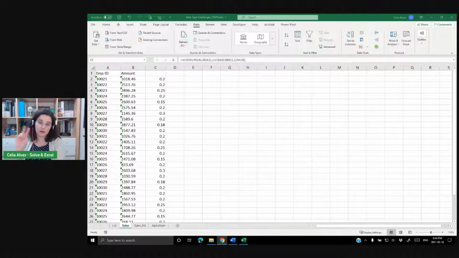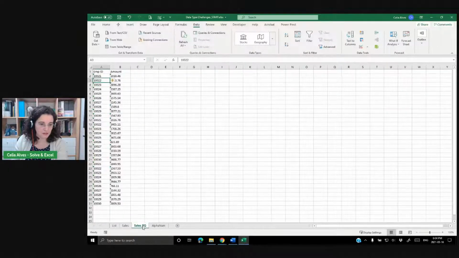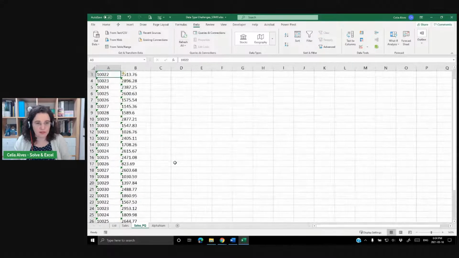Now you have two other options. Maybe they are just quicker to use. One is just changing the data type with text to columns. The other one is to use the VALUE function inside the VLOOKUP. And then you can use, of course, whatever you think is best for you. Okay, so let's move on to another example.